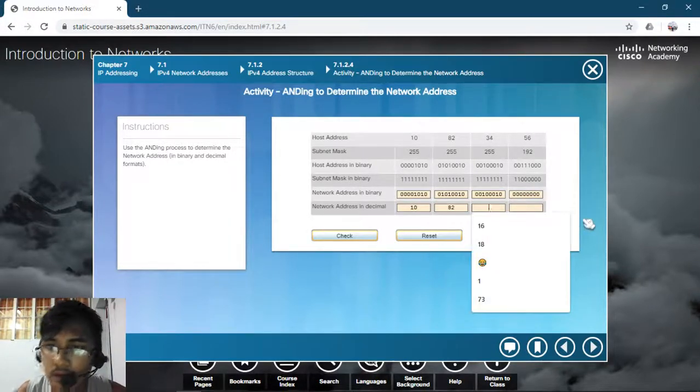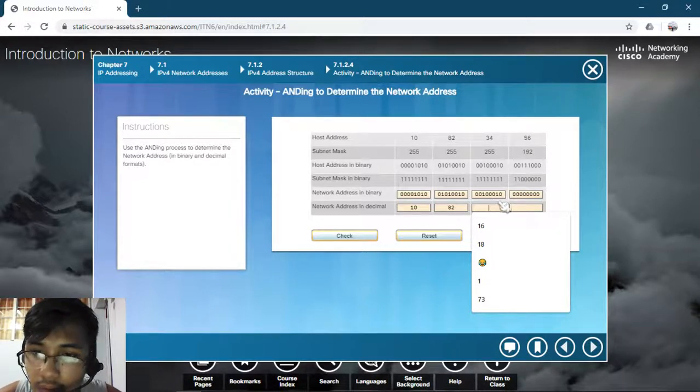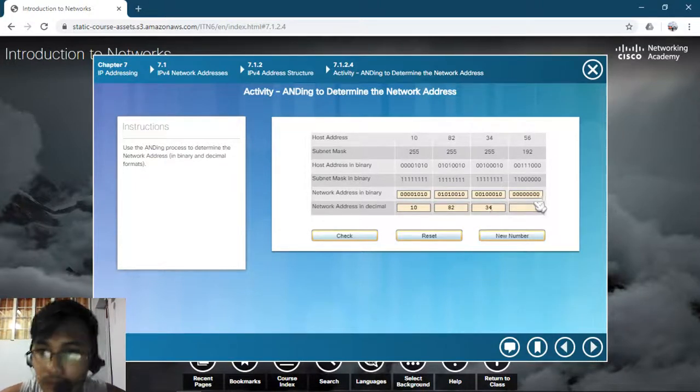So here, in the last two octets, you need to determine the value of the network address in binary, the third octet. What we have here is 128, 64, 32, so we have 32, then 16, 8, 4, 2, so we have 2. So 32 plus 2 is 34. So 34 is here at the host address. So it still depends on the value of this.